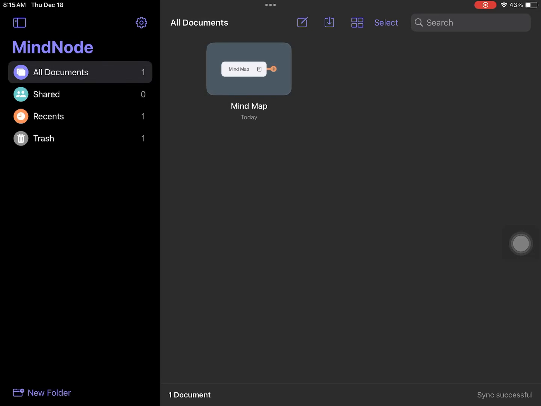In today's video, I'm going to teach you how to change the color of a node in MindNode. If you're organizing ideas, color can make a huge difference in clarity and focus. It helps you group related thoughts, highlight priorities, and make your mind map easier to scan at a glance. We'll walk through the exact process, and I'll share a few helpful tips along the way.